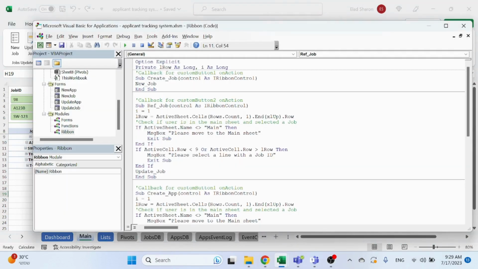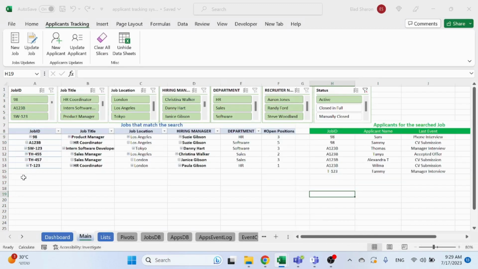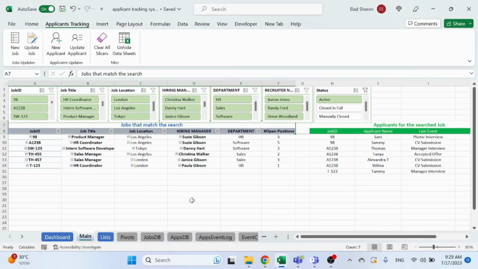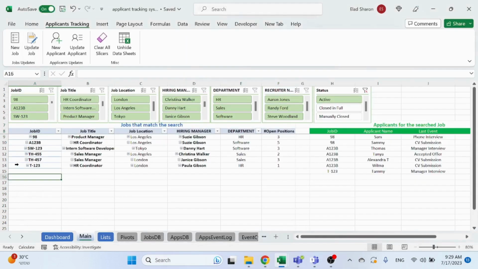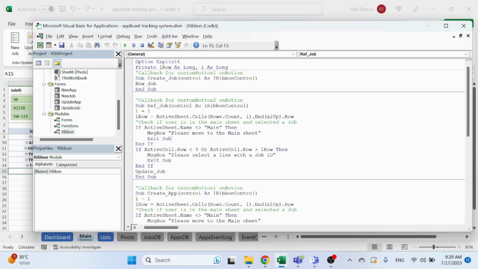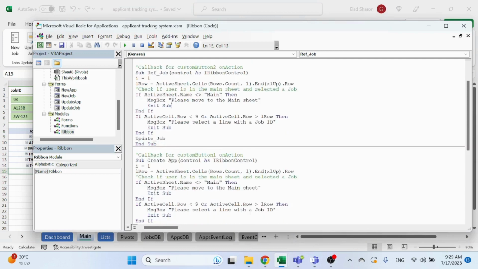So first of all, I'm checking which sheet I'm in. If active sheet.name is not equal to main, then I get this message box, please move to the main sheet, and exit the sub. Otherwise, I'm checking the active cell.row, the active cell is the cell that I'm currently in. If it's less than 9, meaning it's over here, or it's greater than the last row, and the last row would be 14. So if I'm not between 9 and 14 in this case, I'm just going to say, please select line with a job ID.